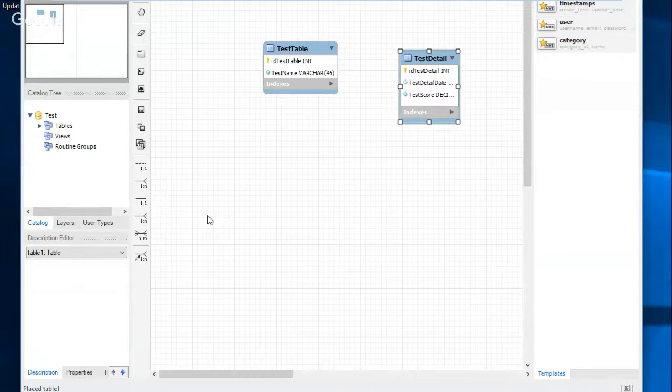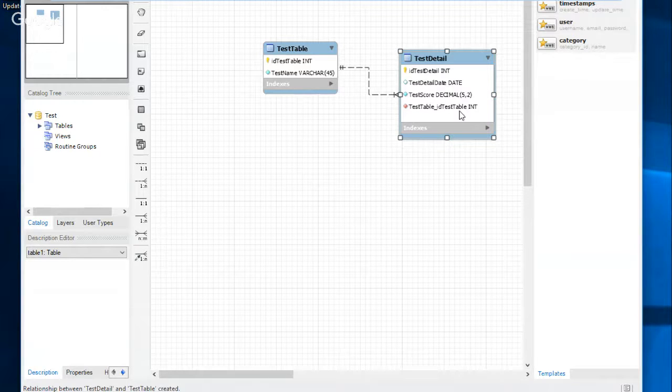One of the things I want to say is you really, really want to use the dashed ones. And there's a reason for that, which I'll explain in a moment. First, I'll do the dashed one. And I'm going to go to test detail and then click up here. Notice it adds a test table ID, test table int. It creates its own foreign key.